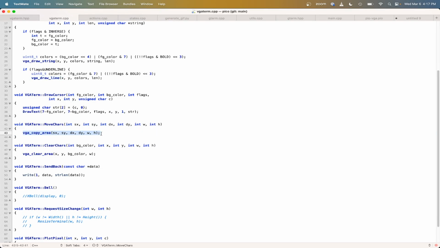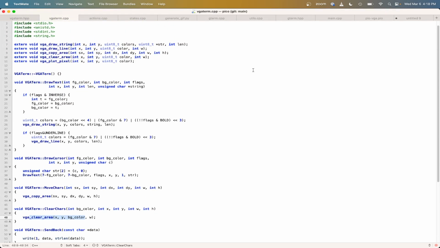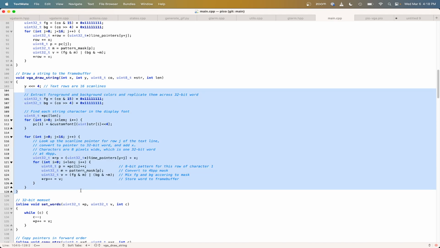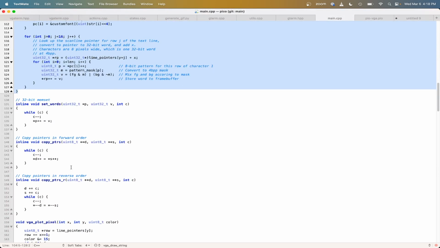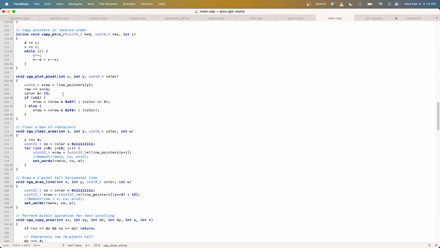We can scroll regions of the display by copying pixels around on the screen. We can clear parts of the display. So these are callbacks from the terminal emulator, and then we have code in the implementation here that does this. So this renders an entire string. Okay, we got some memory copy and set routines because these are faster than the ones that are built into the ROM.